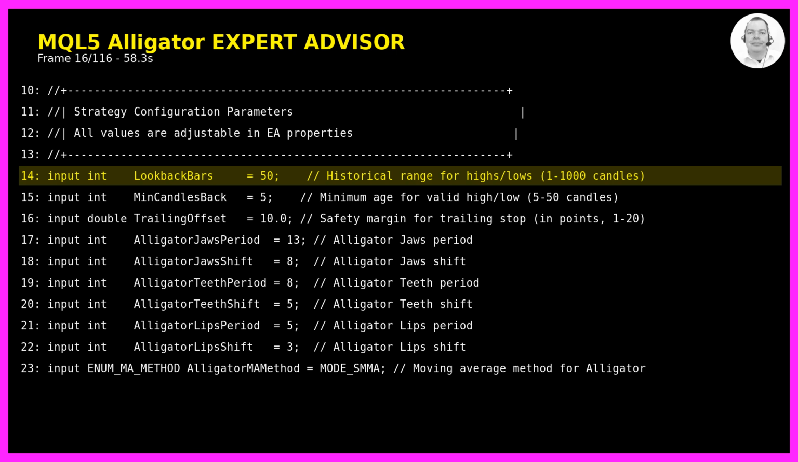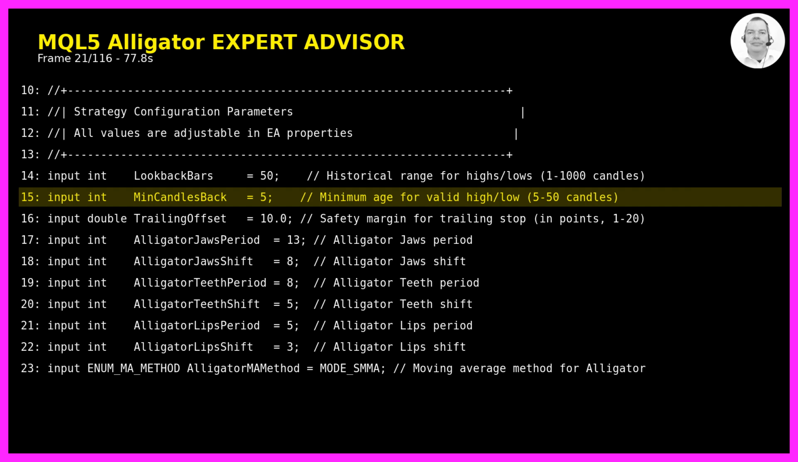These are all adjustable in the EA properties when we attach it to a chart. Lookback bars determines how many historical candles we examine for finding highs and lows. We set this to 50 bars by default, but it can range from 1 to 1,000 candles. Min candles back specifies the minimum age for a valid high or low point, ensuring we don't use very recent extreme points that might still be forming.